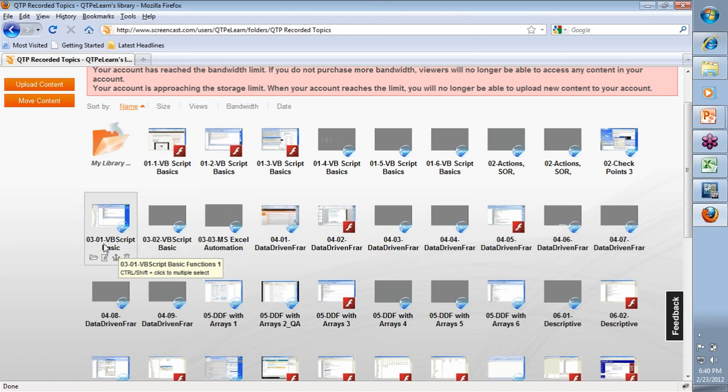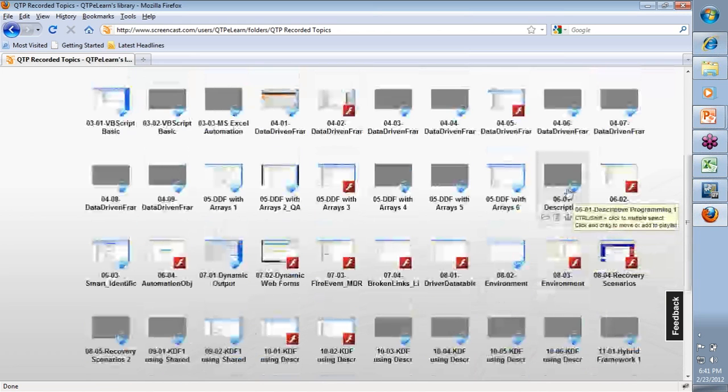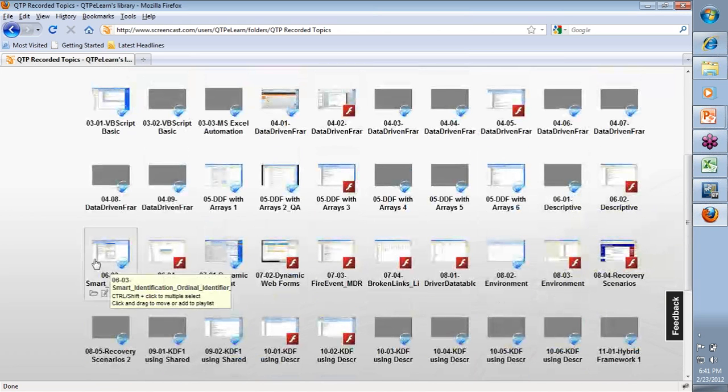Okay. The third one we get into the overview of how you automate Excel, VBScript functions overview. Then we have data-driven framework, two different types of data-driven framework. One, the regular one. The other data-driven framework, DDF, is using arrays. Then we have very detailed sessions on descriptive programming, smart identification, and automation object model.